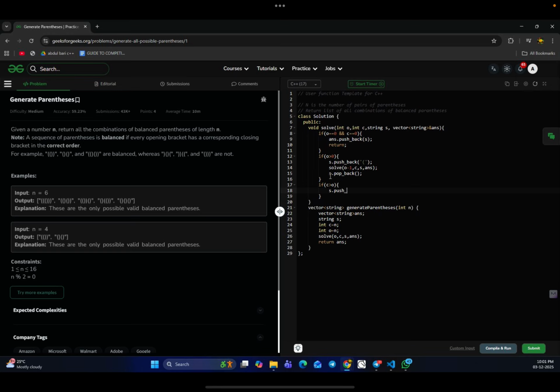Okay, so s dot pushback closing bracket, and solve with opening bracket remaining the same, closing bracket decreased, and s, answer. And again with that backtracking logic, s dot pop back. So this code should work. Let's see if it is working or not. Where is the run button? Let's compile and run.